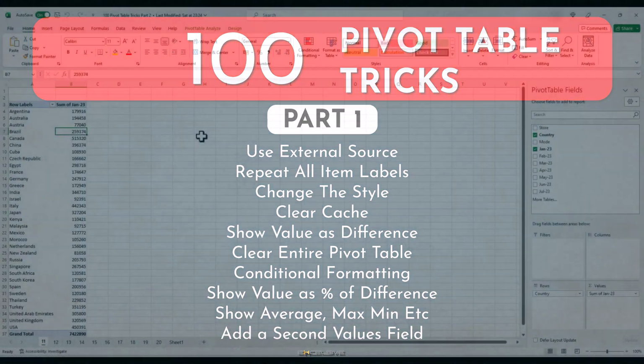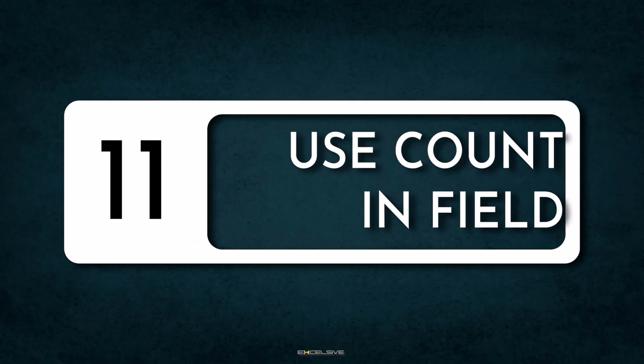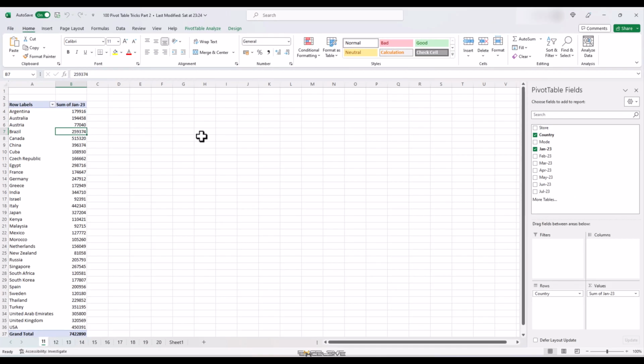Let's jump right in. All right, let's kick off this pivot party with tip number 1 of this video. Ever wondered how many times a specific item appears in a field? We've got you covered with our tip number 1 for the day. By default, when you drag a field with numbers in the value box here, it will give you sum in most cases. But did you know you can change it to count?